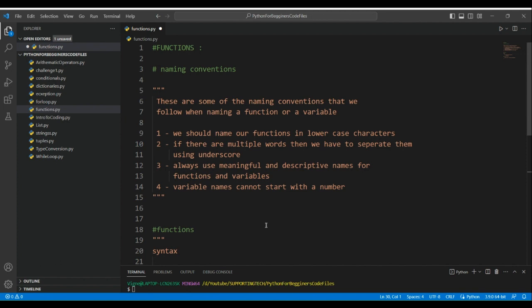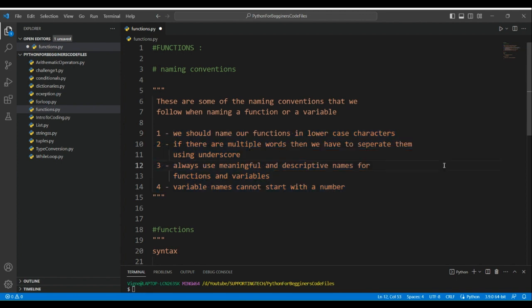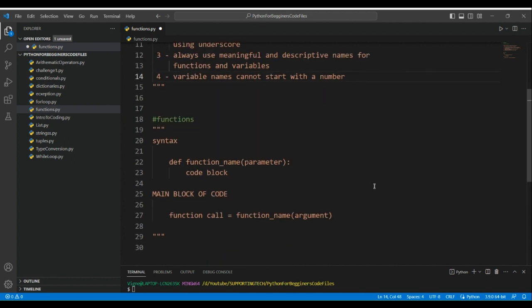So, some of the naming conventions that are applicable for naming a function and a variable are given as follows. The first one being we should always name our function in lowercase characters. If there are multiple words, then we have to separate them using underscore. Then always use meaningful and descriptive names for functions and variables. The fourth one is variable names cannot start with a number. So these are the basic naming conventions.